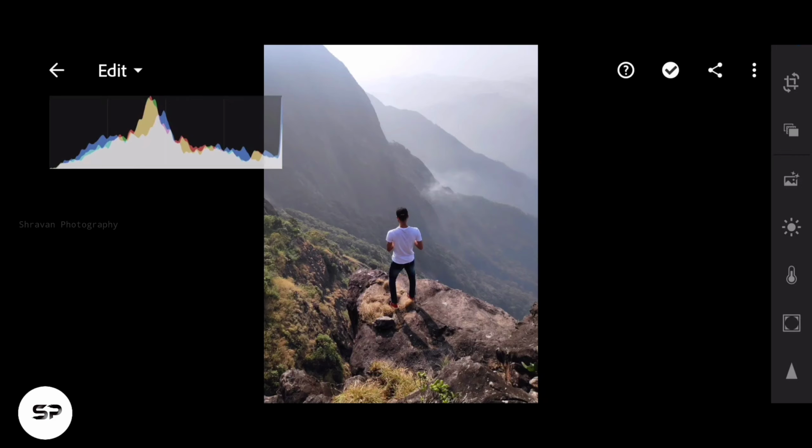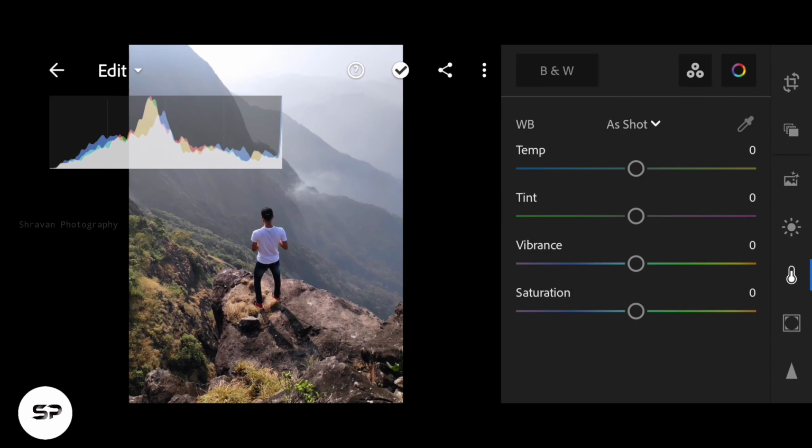So let's get started. This image was sent by Sanket. First of all, thanks to Sanket. First I am gonna use the color mix tool.